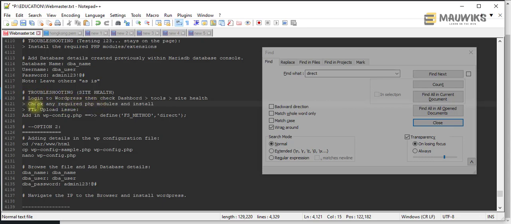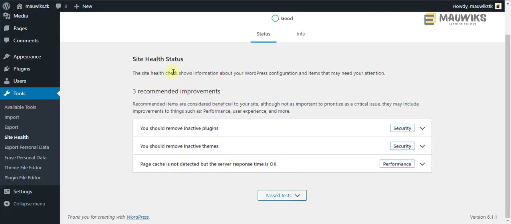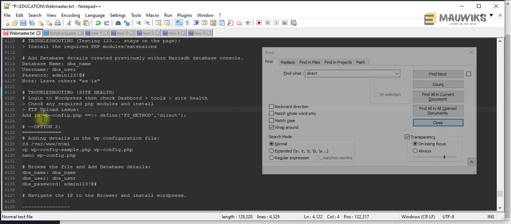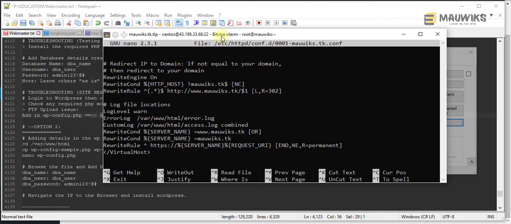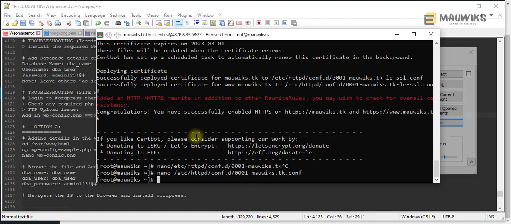It's here in this troubleshooting. So in case in your Site Health there's a critical error, or improvements you need to add, and there's a note that you need to fix the FTP or something like that, you just need to add this line of code here into your wp-config. To do that, copy this code and go to your wp-config. So let's save this first.